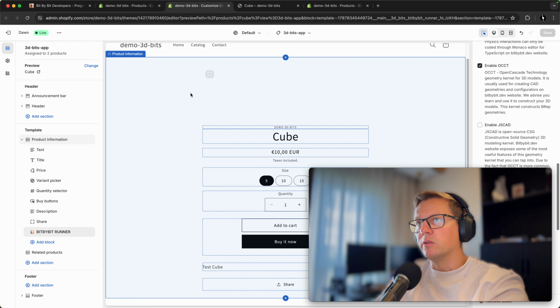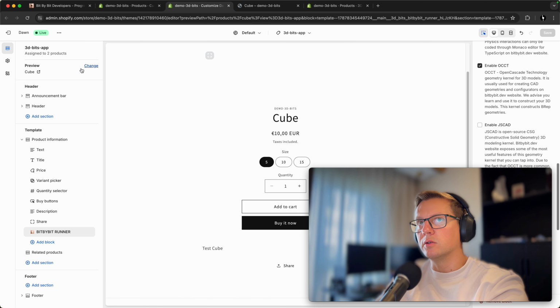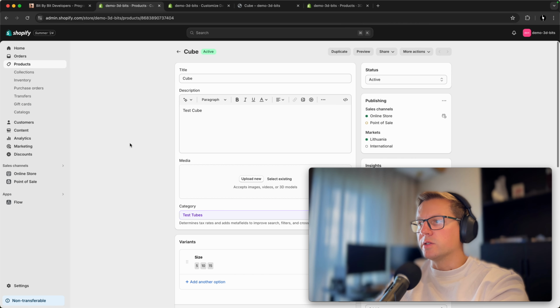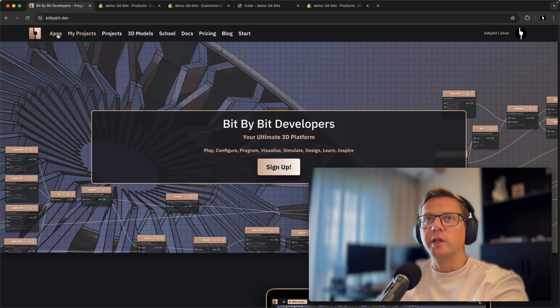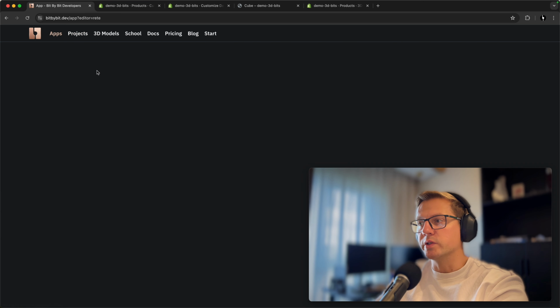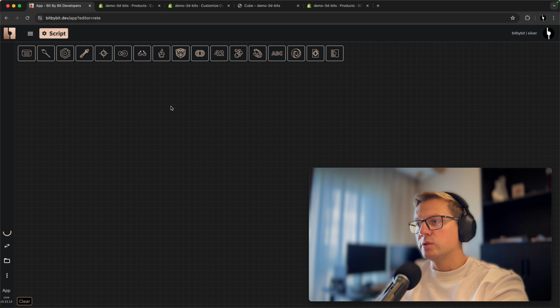We don't have any 3D yet. So let's go back. Okay, so another thing that we have to do is we need to go into the Bit by Bit dev, and we will use this Rete editor to design our cube. And that will use a CAD geometry from Open Cascade geometry kernel. And of course, the cube is very basic geometry, right?